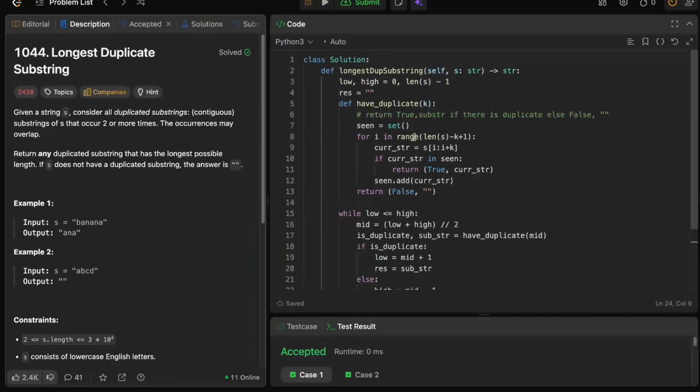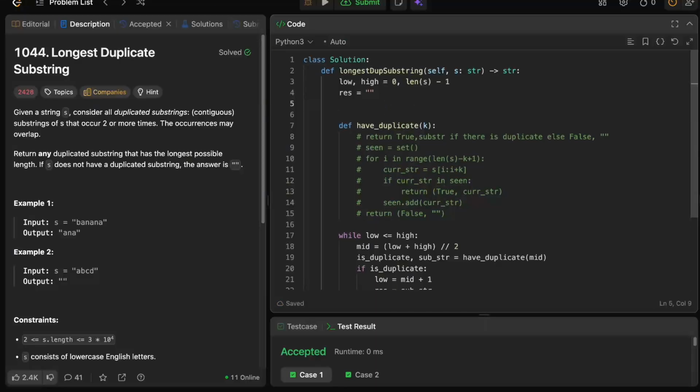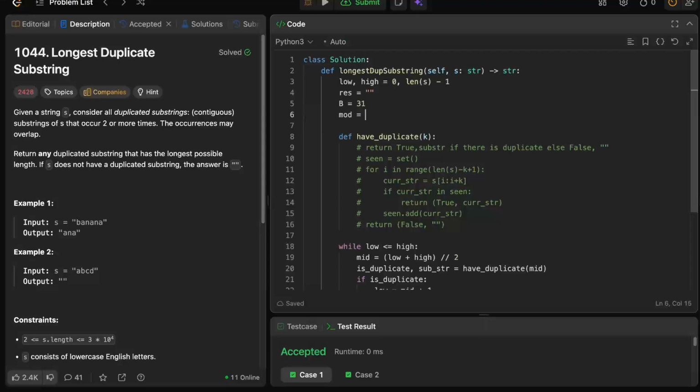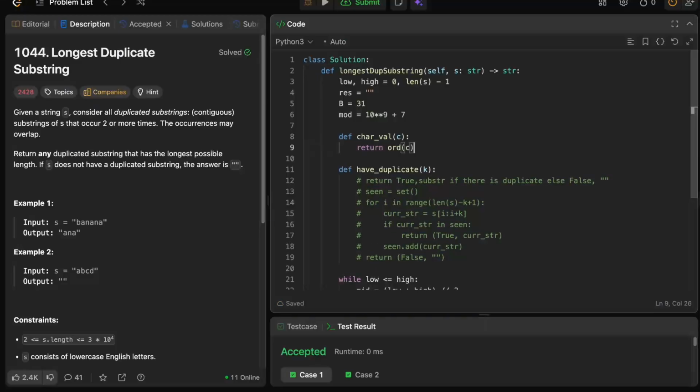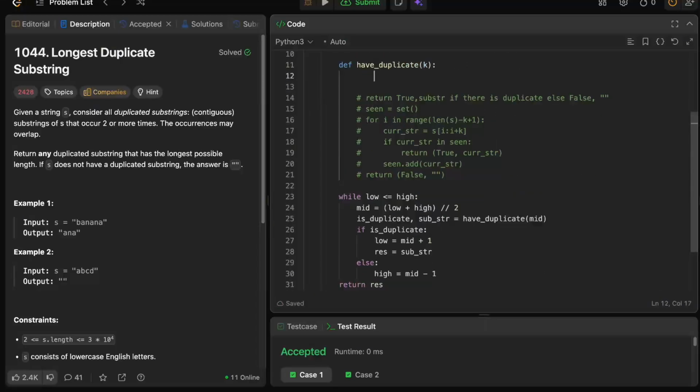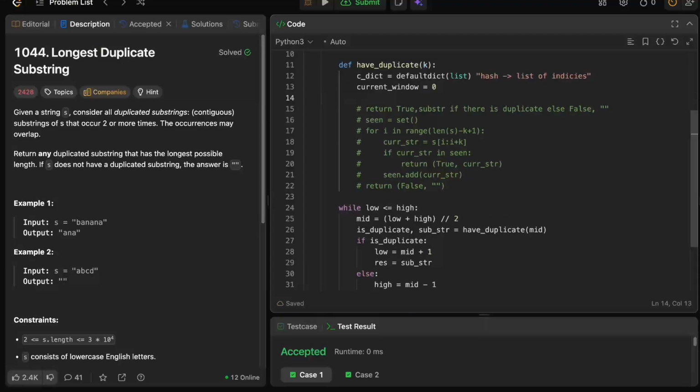So let's get back to the code right here. We have a duplicate; I'll keep everything in here. I have a base of 31, and I have the mod as 10 to the power of 9 plus 7. I also have the character function, and I return the ord of a. This is just to get the number value of the character. So in here, instead of the regular set, I will have a count dictionary, a defaultdict of list. This list will be the hash as a key to the list of indices. Then I have our current hash, which is our current window. Maybe I will name it current window, equal to 0. I also have multi, which is the power of my base, k minus 1, and the mod right here.